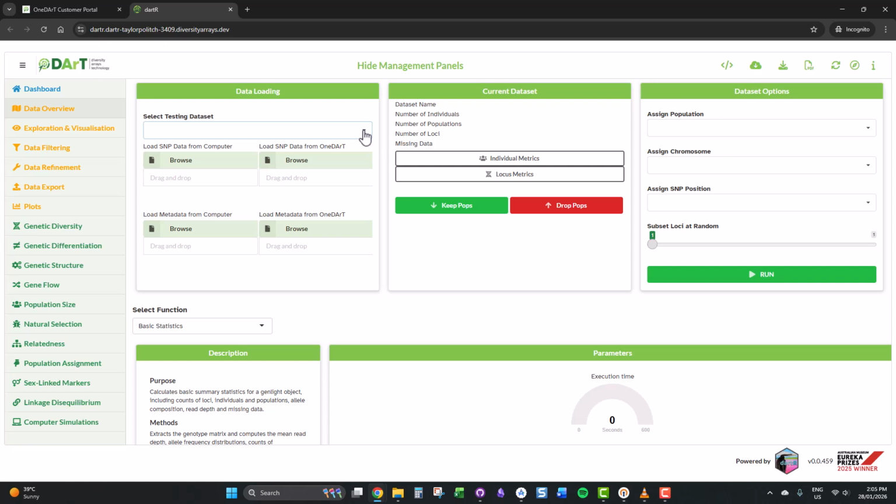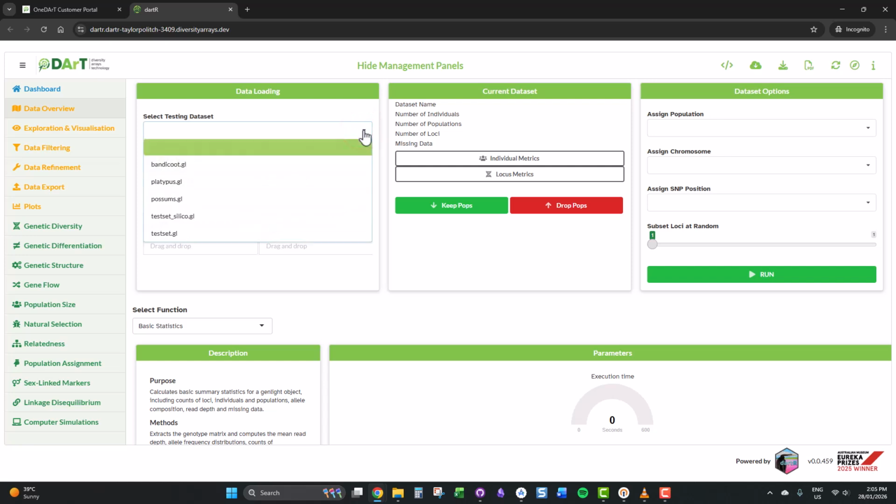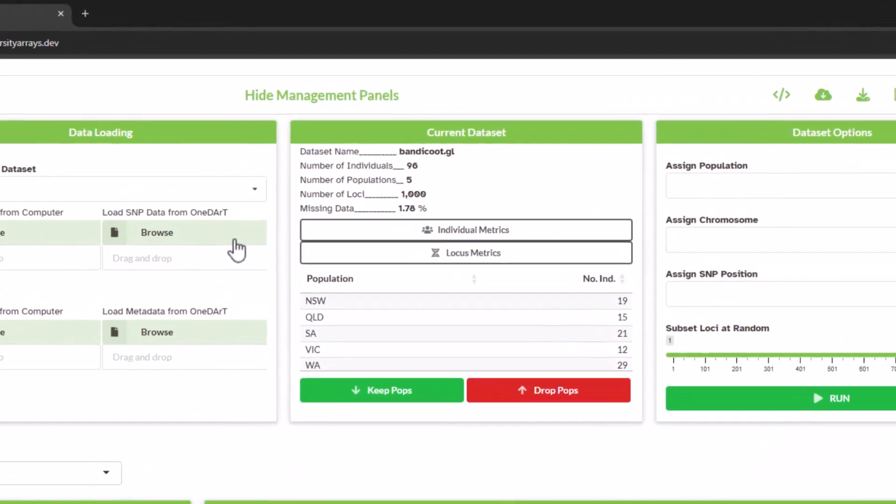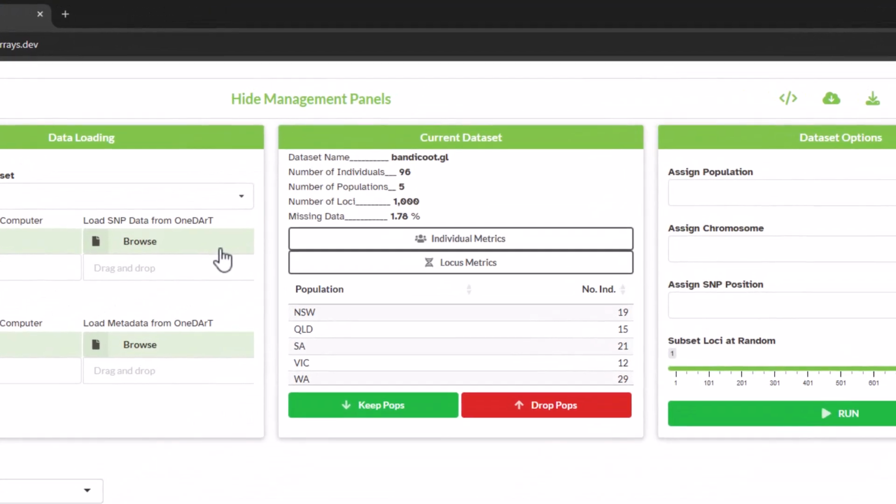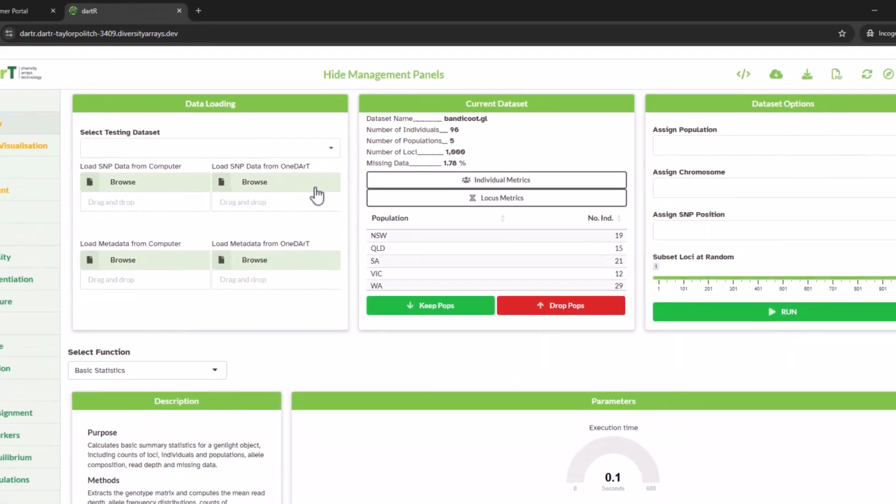So, if we choose a drop-down for an existing dataset, we may choose the Bandicoot dataset that we previously uploaded. So we click there, and we can see that the current dataset panel shows the relevant statistics. We'll go more into that later, but for now, it shows us that we have successfully loaded the current dataset.